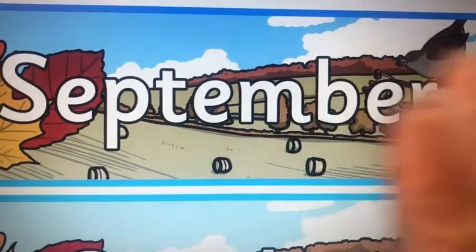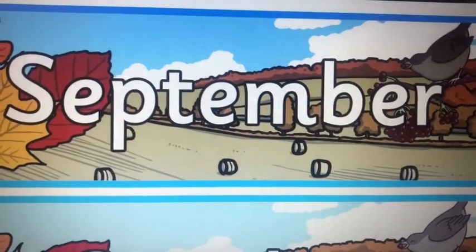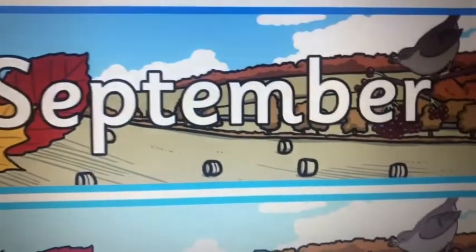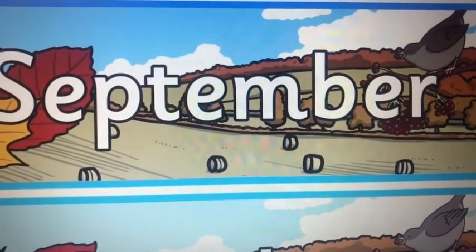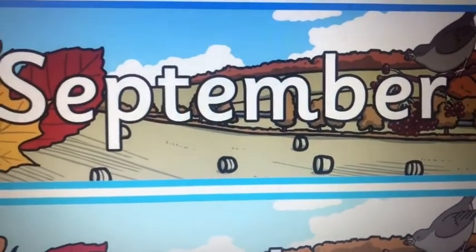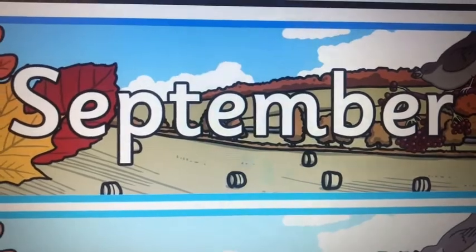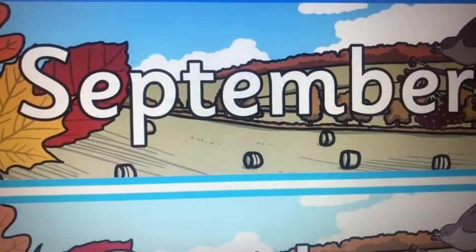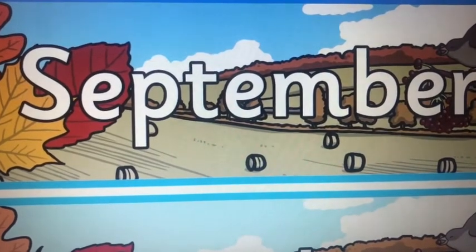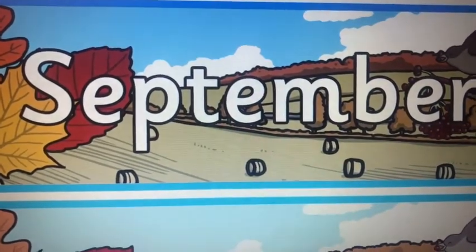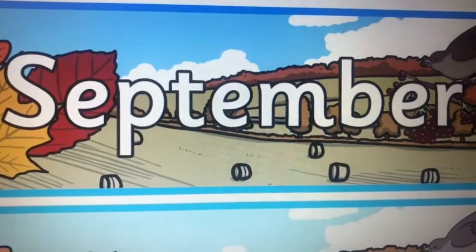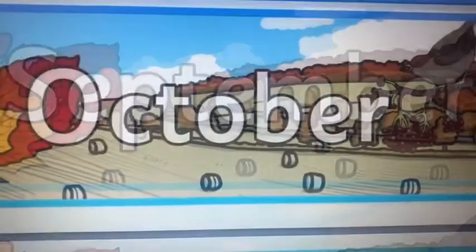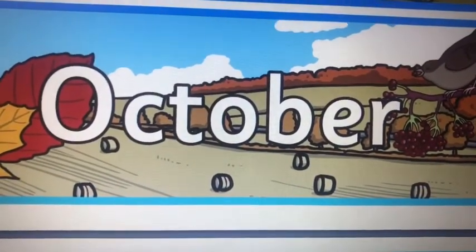Okay, then we get to September. As you can see, the background here has changed. Do you notice what's happening with the leaves? What might that mean for the seasons? In September, we do come back to school after summer. The weather is still quite beautiful in September, most Septembers, but as you can see, we're back to school and things do start to change. From the beginning of September to the end of the month, you will see quite a difference in the weather.